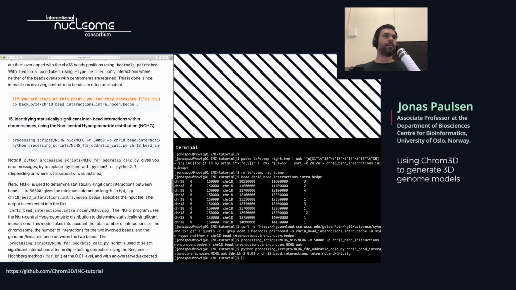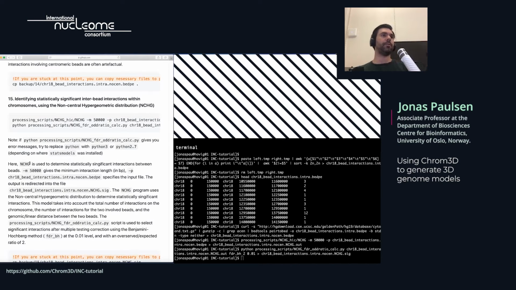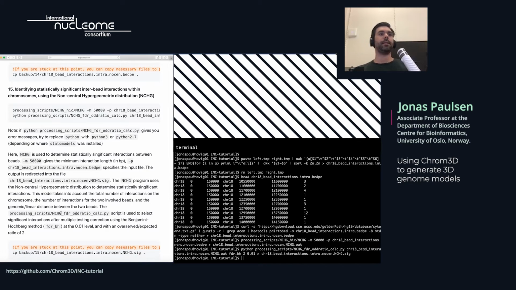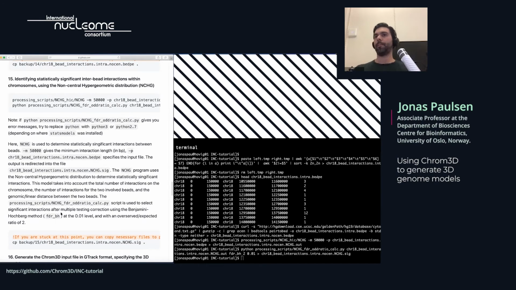I provided some more information about the NCHG, so the non-central hypergeometric distribution. It's a statistical model incorporating the total number of interactions on the chromosome, the total number of interactions for each of the pairs of beads, and also the genomic or linear distance between the two beads in order for us to calculate a p-value on the significance of the number of interactions between all of the pairs of the beads.